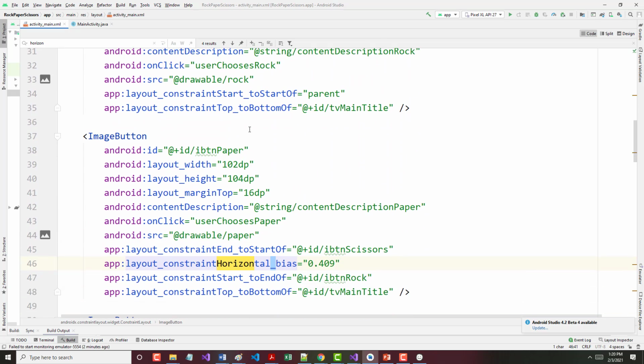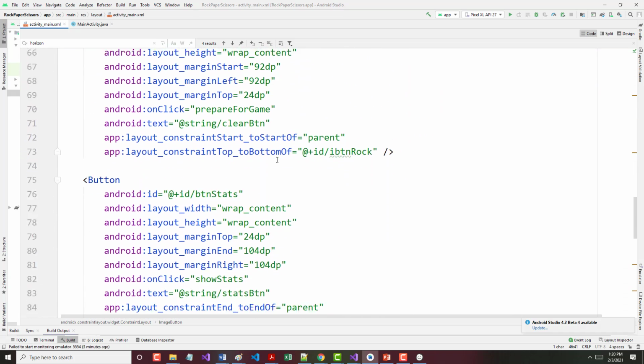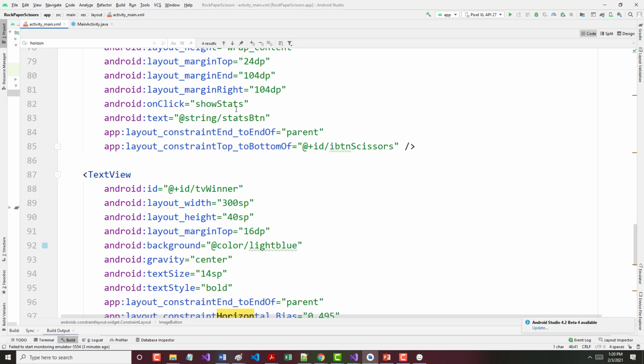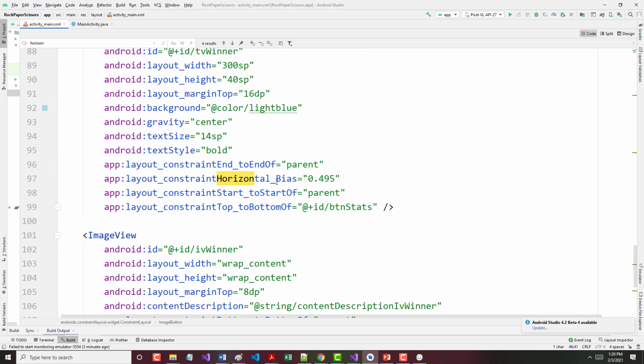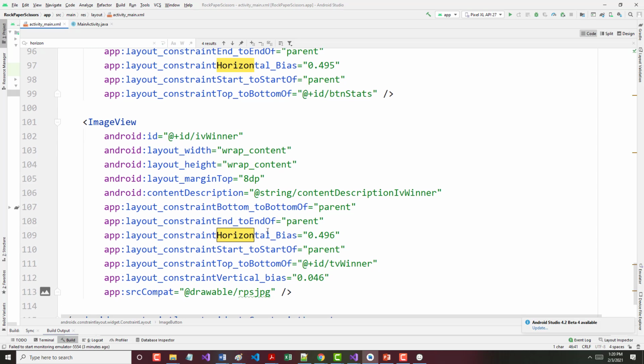So this is how it should look. It should be horizontal underscore bias. But if you look at these 2, on this one, I didn't put in the underscore originally in line 97, and also in line 109, I didn't have it in there. I think that's why I'm getting an error when I'm trying to run it.